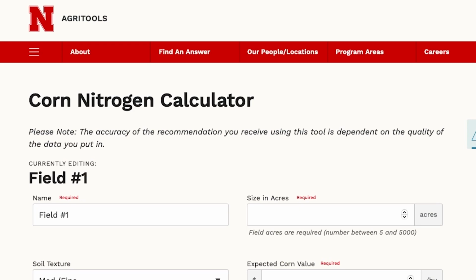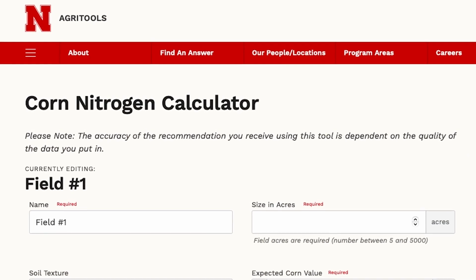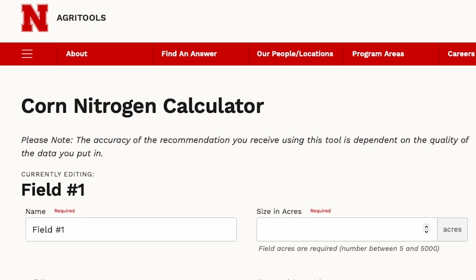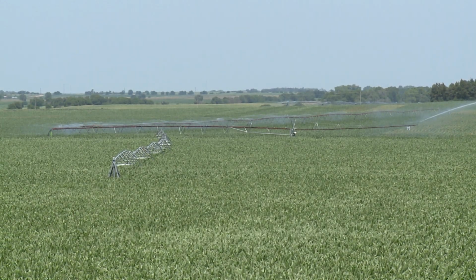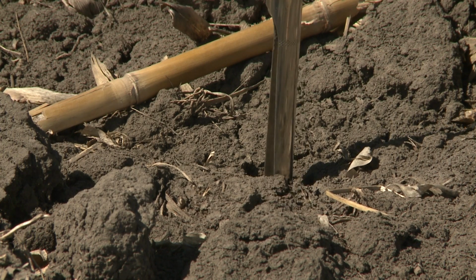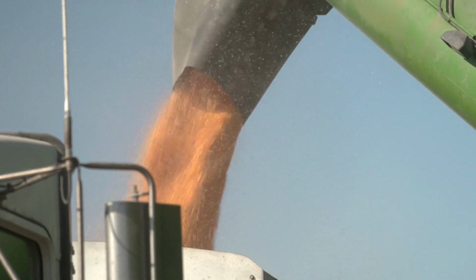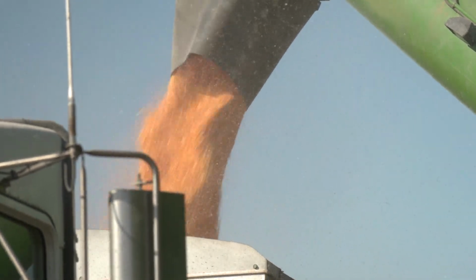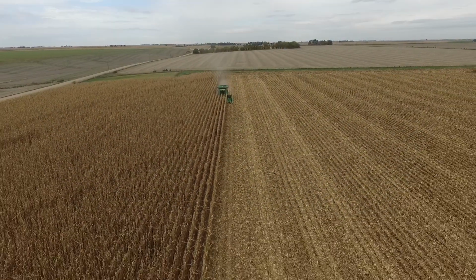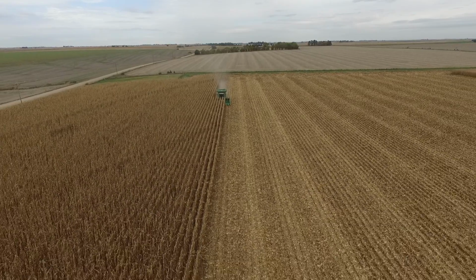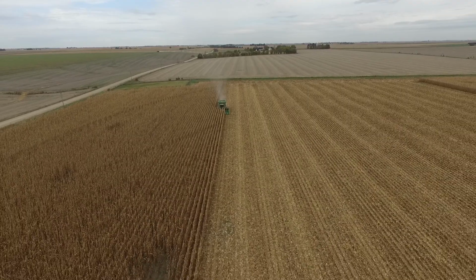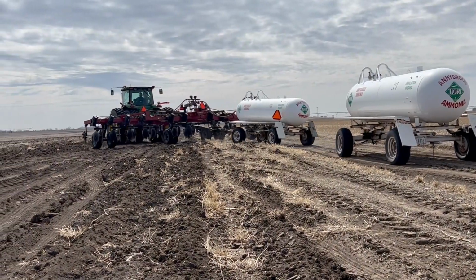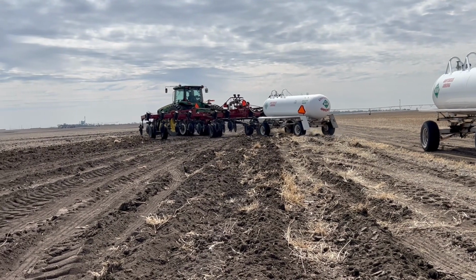So the tool will allow producers to put information in that's unique and specific to their fields. Things like their soil characteristics, organic matter, irrigation practices, residual nitrate sampling. They're also going to put in a yield goal, and we've added a little component there where they can use this tool to determine what a realistic yield goal is based on past production of the field. And so after they get all their field-specific information in, the tool is going to give them a recommendation or a prediction of nitrogen need for their individual fields.